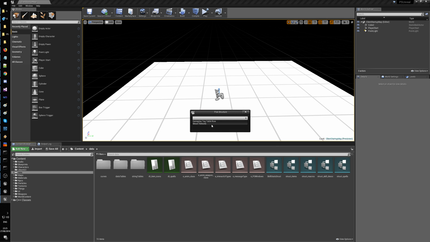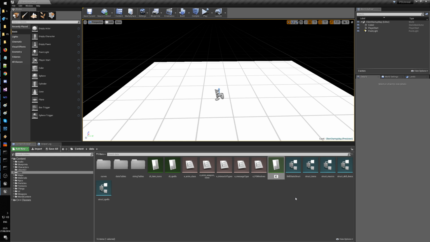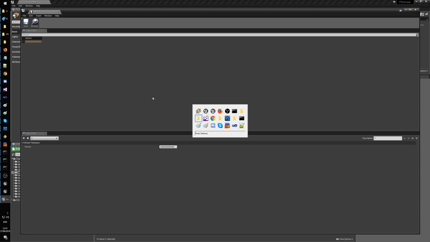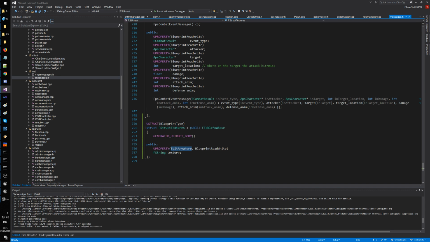Yeah. Now that I have this, I can only use this. I don't know why, but it's interesting. Yes, now I can edit the texture. Okay, so now I can do what I was doing. Right. Okay, so now it works. So the trick was this, edit anywhere.